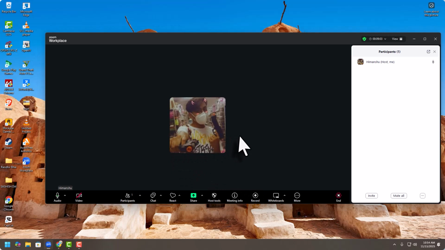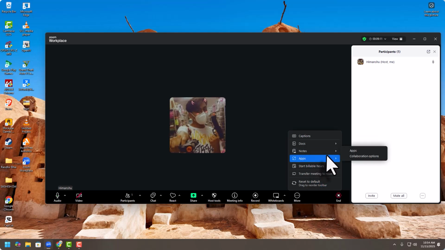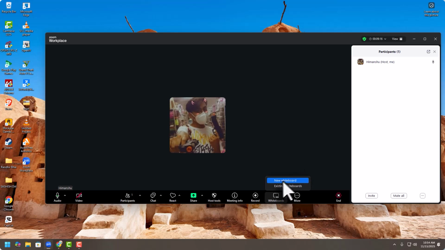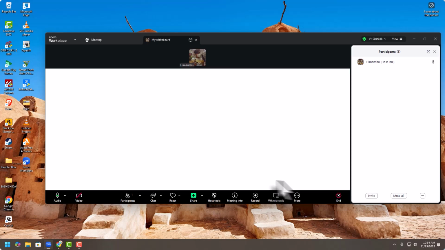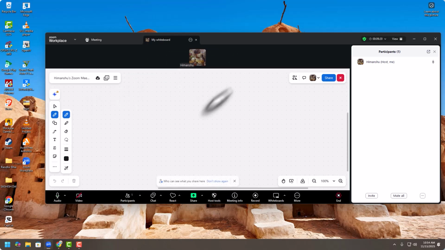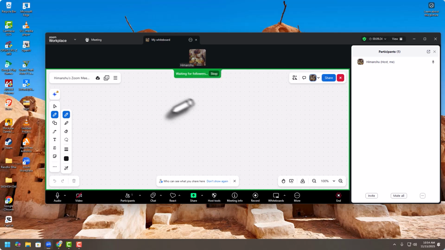And now all you need to do is down here, there's going to be this whiteboard option right over here. Even if it's not there, you can simply go ahead and click on this more, and then you can simply go ahead and look for whiteboard up here, and then click on the whiteboard, click on new whiteboard right over here. And as you can see, it's going to share a screen of whiteboard for everyone who's watching right over here. So you can just go ahead and do anything you want.